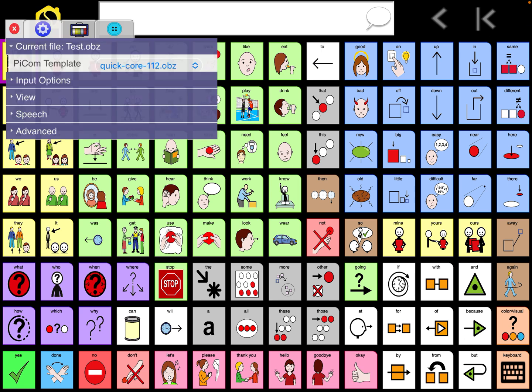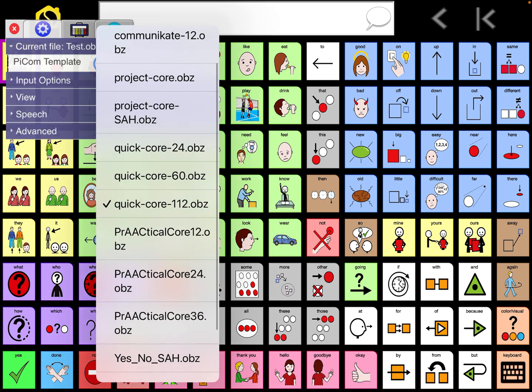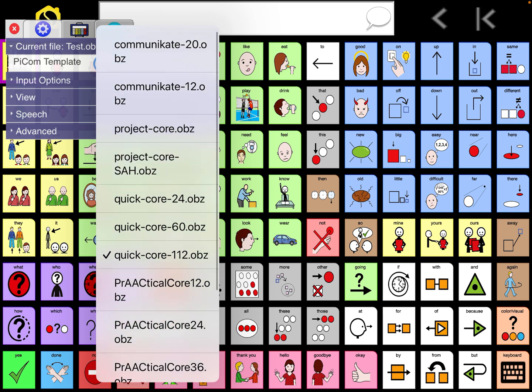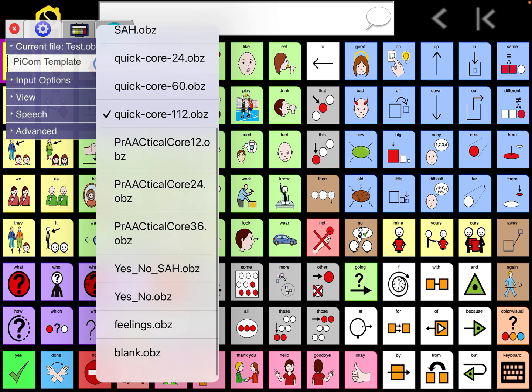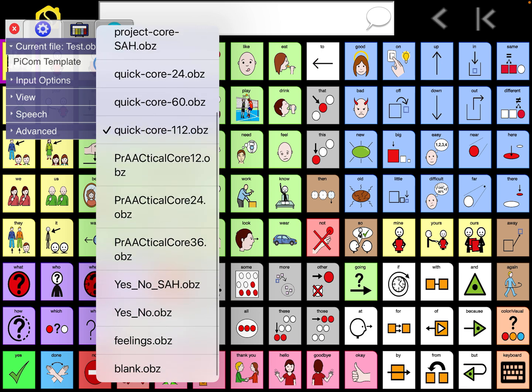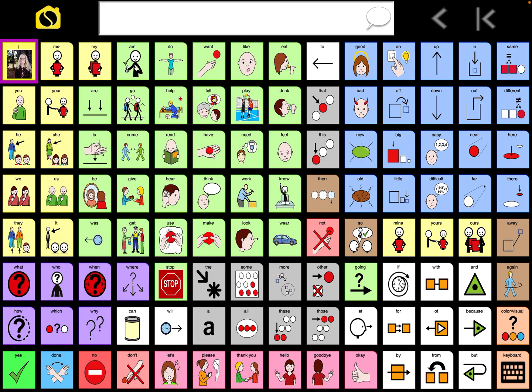I'm going to go into the settings. And you can see here what other open source boards it includes for free. You can create your own boards as well. I'm on the QuickCore 112. If I go to QuickCore 60 or QuickCore 24, you could also use those. They have Project Core and a few other things here. So that is a look.